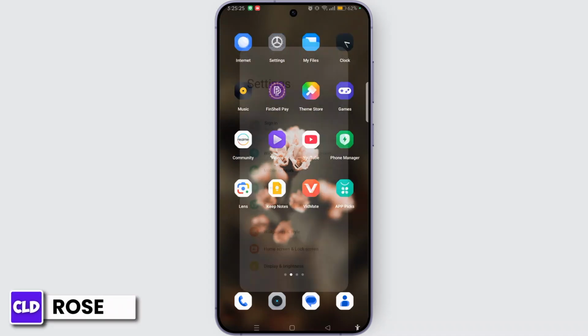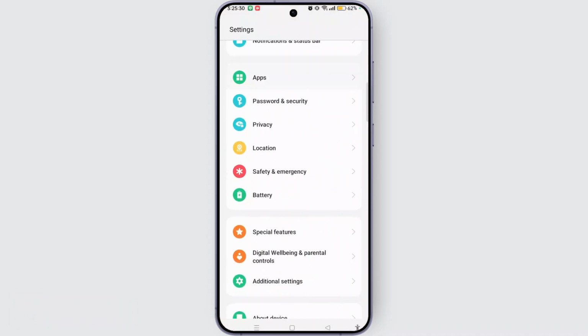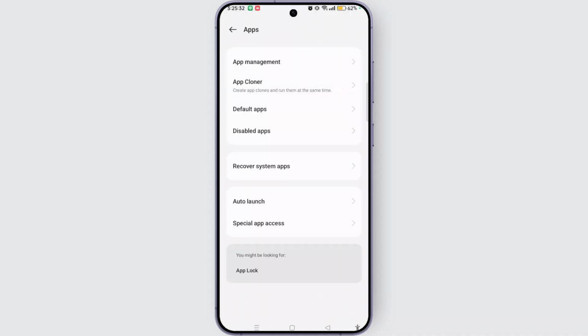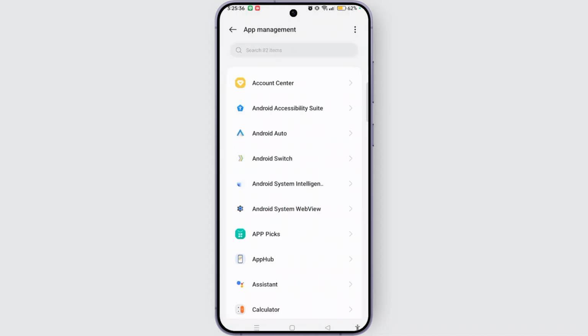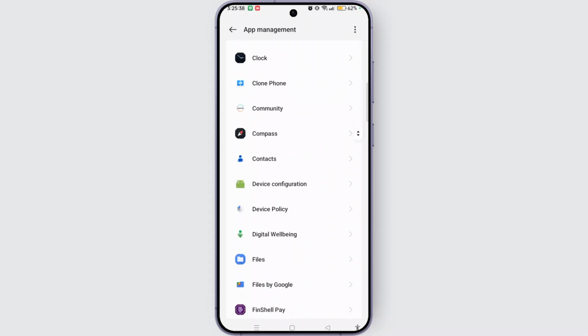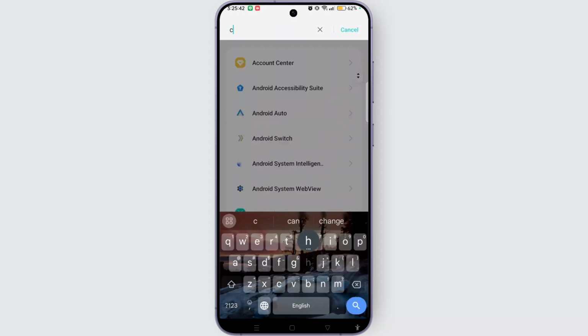Launch the Settings app on your device. Scroll down. Head towards Apps. Tap to access the Apps section. Select App Management from the top of the screen. Now you can manually scroll down and locate Chrome, or simply tap the search bar and type in Chrome.